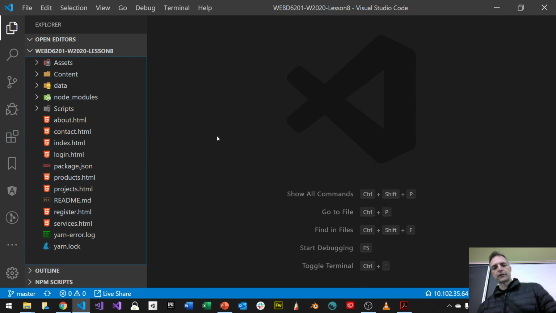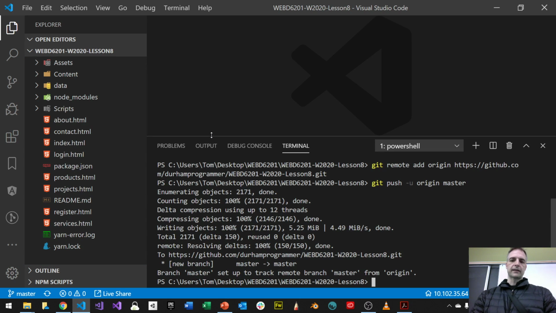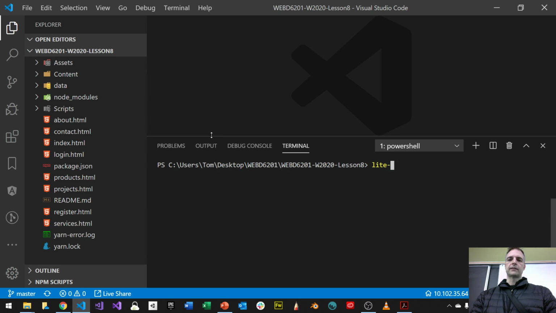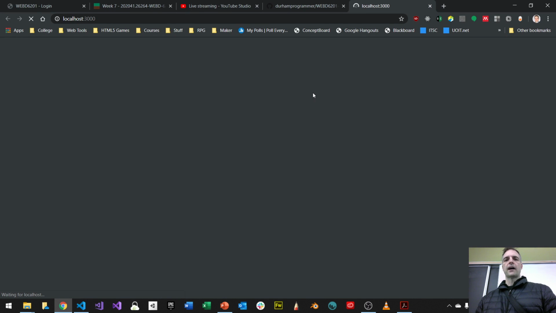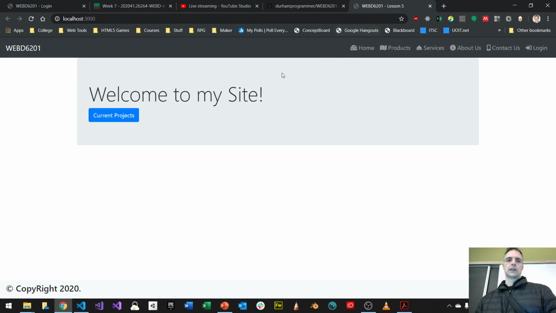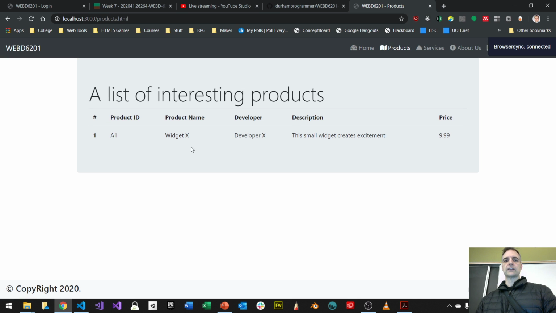Okay, so last we left off when I pressed Control backtick, and let's do a light-server like we normally do. You can see that when we launch stuff, we're here, right? Current projects. If I click current projects, it doesn't really go anywhere. But if I go to products, you can see that I'm starting to load up my widget.